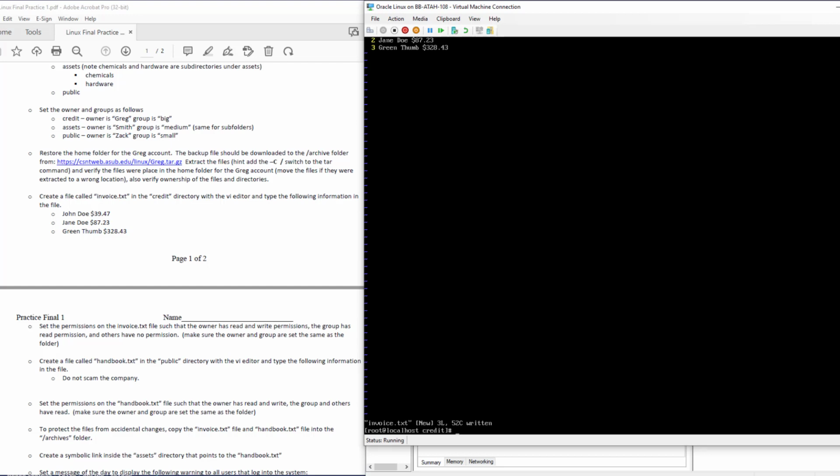Set permission on invoice such that the owner has read and write permission, the group has read permission, and others have no permission. chmod: read and write is 6, read only is 4, and no permissions is 0. Using an ls -l shows me that the permissions are set correctly.